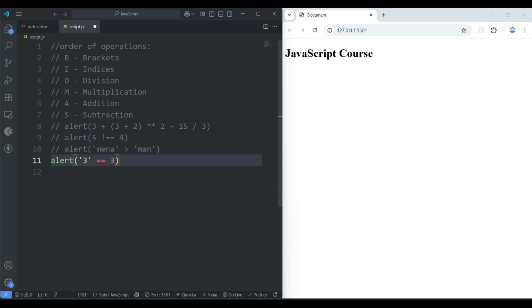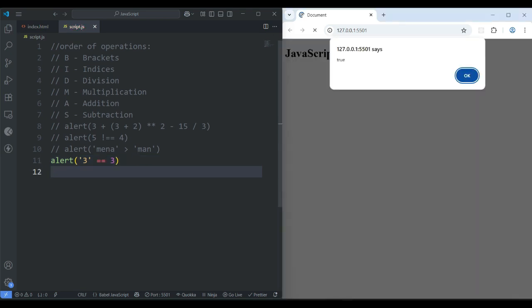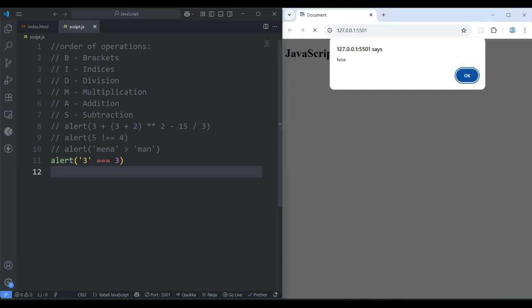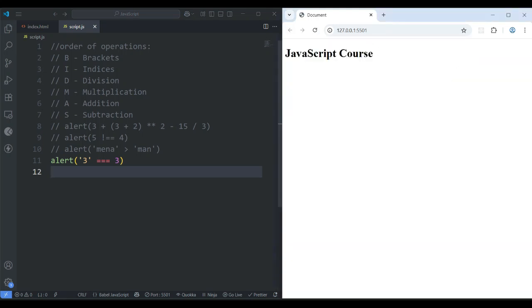If we put double equal and save it, it says true. But if we put triple equal, save it, it says false. Because when we put double equal, it doesn't check the type. But when we put 3 equals, it will compare the type as well. So a string type cannot be equal to a number. That's why when you save it, it says false. The triple equal method is called a strict equality check.